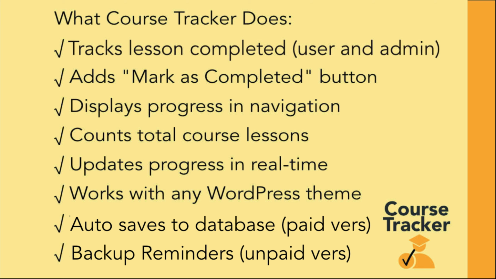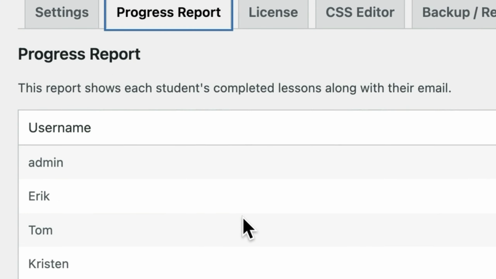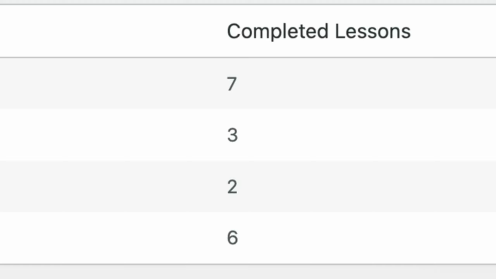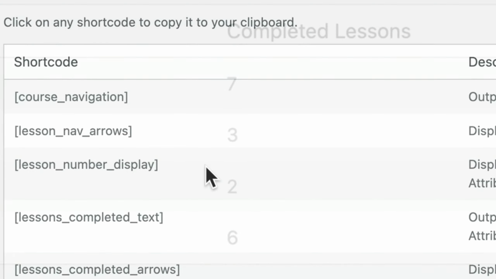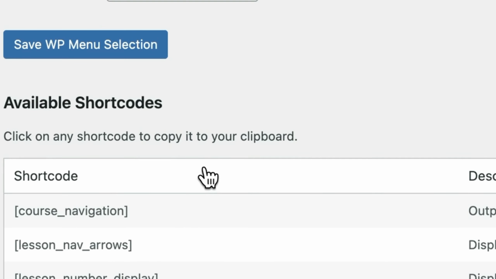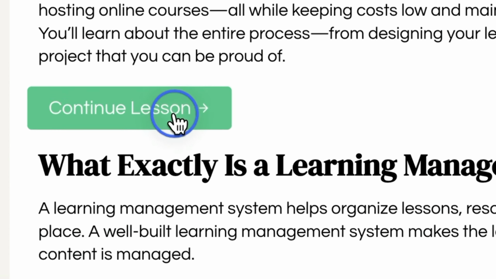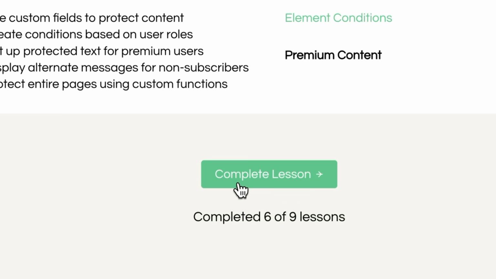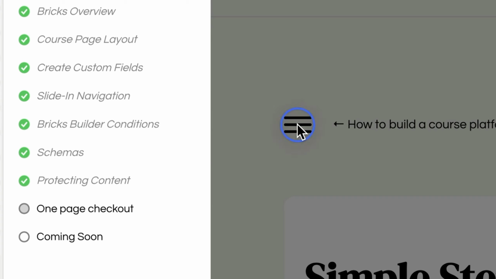Let me explain what Course Tracker is. Course Tracker is a WordPress LMS plugin that monitors and manages student progress by dynamically tracking lesson completion through a customizable set of shortcodes. It automatically calculates the number of lessons based on your course navigation, updates your lessons page, and then ultimately guides your students through each step of the learning process.